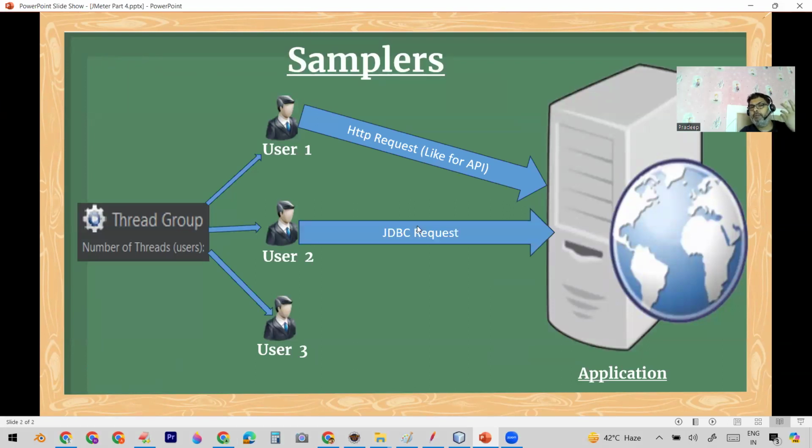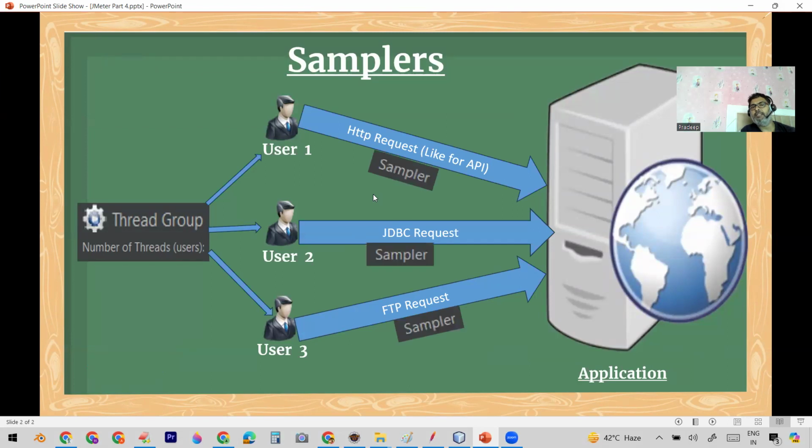If you want to test the performance of a database, we need a request type of JDBC. If we want to test FTP, file transfer protocol related things, then we need an FTP request. So if we want to send different types of requests from my JMeter user, I want to configure that. How can I configure it? What is the setup for that? For that purpose, JMeter provides an element called sampler. The sampler helps you in configuring different types of requests like HTTP, JDBC, and FTP from your user.